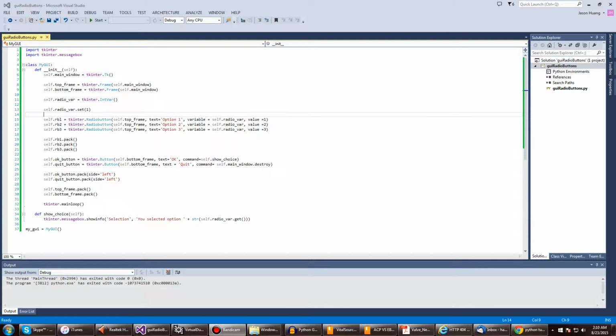Let's see here. Radio var. Okay, so yeah, it's called radio var. You'll get the text, I believe. Option 1. And then we'll run the program. Let me go ahead and click start and see what happens here.